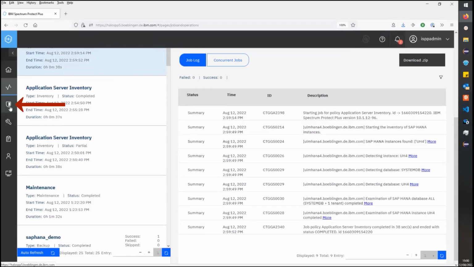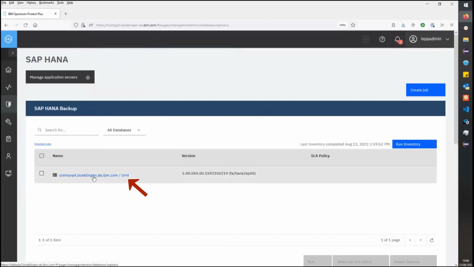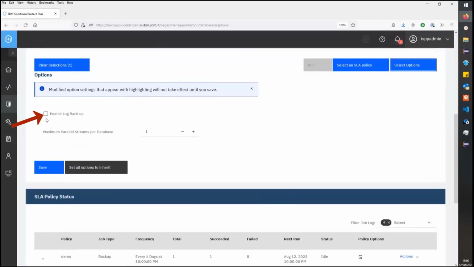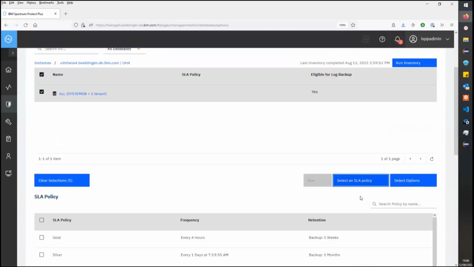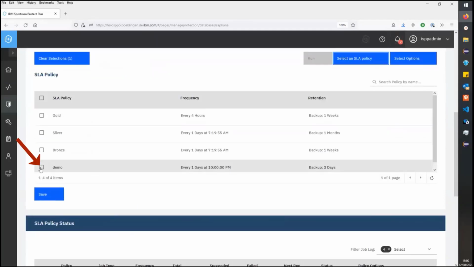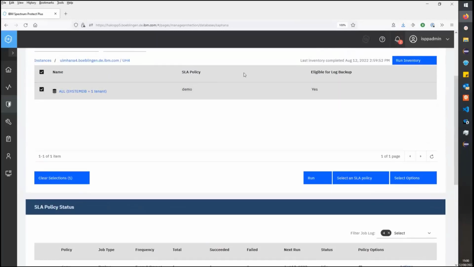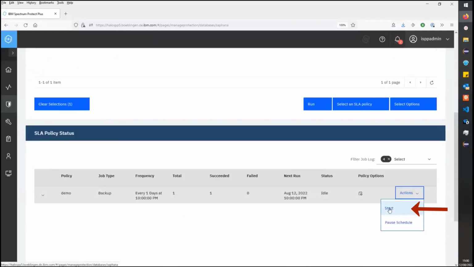Now we can move on and enable log backup for that instance. So we go back, select that entry that represents all the databases in that system, select options, enable log backup, save, that's done. And now we assign an SLA policy. We want to use the demo policy for that. And click save. Just check it's correctly assigned. And now we could start that policy just to check if the backup would be running successfully.